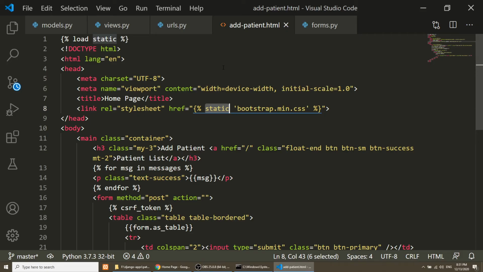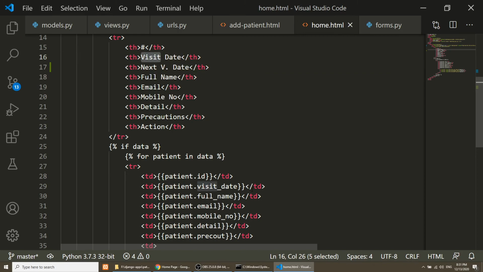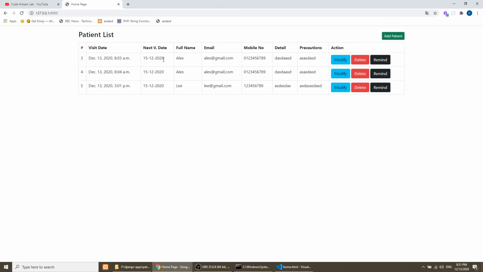So we will open the home.html, and we will show the next visit date. So this will be our next visit date, and this will be our simple visit date. Okay, so this will be our next visit date. So here we are showing the next visit date.